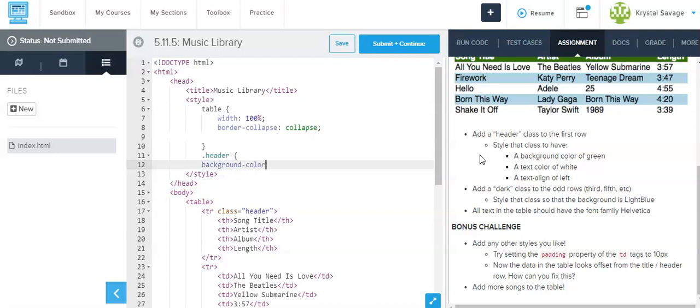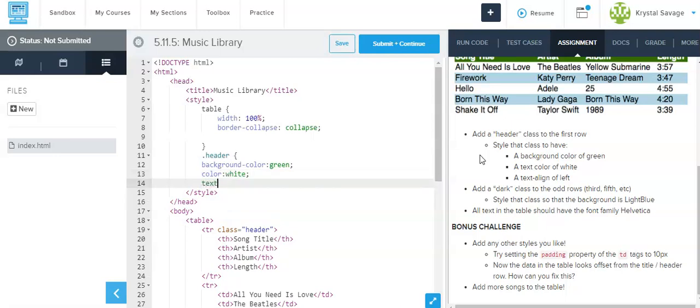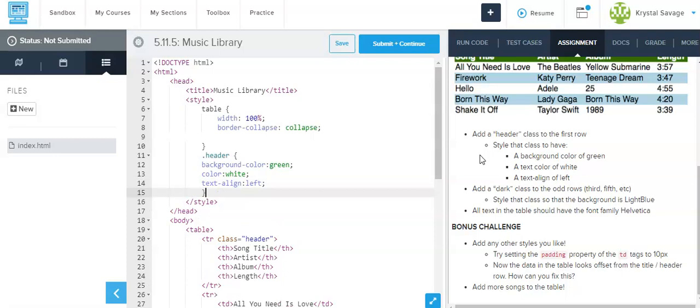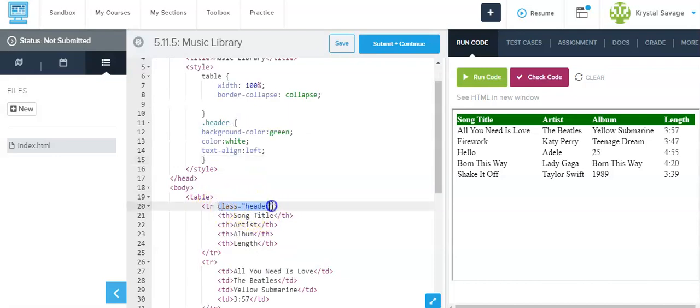Notice how I put a hyphen in between background and color and a semicolon at the end. They also want the text color to be white. They also want the text alignment to be left. Text and align has a hyphen in between it. And then we close our curly brace at the end. Now when we run our code, notice how it changed the first row of the table. It did not change everything because we did not tell it to change everything. We only told it to change what we labeled with the header class attribute.